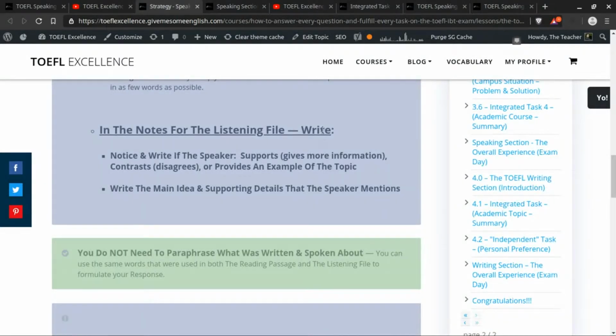The most important thing that you write down when listening to the audio file is the main idea and the supporting details that the speaker mentions.